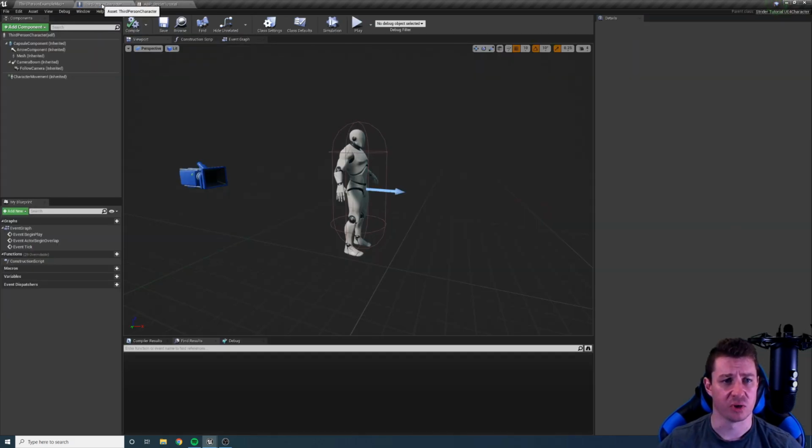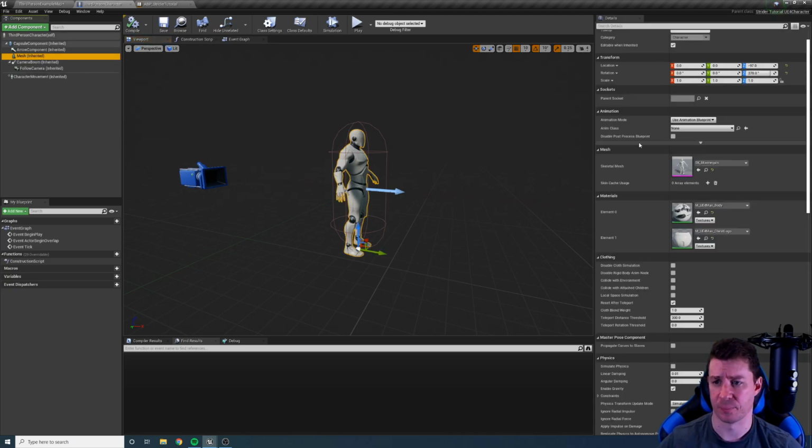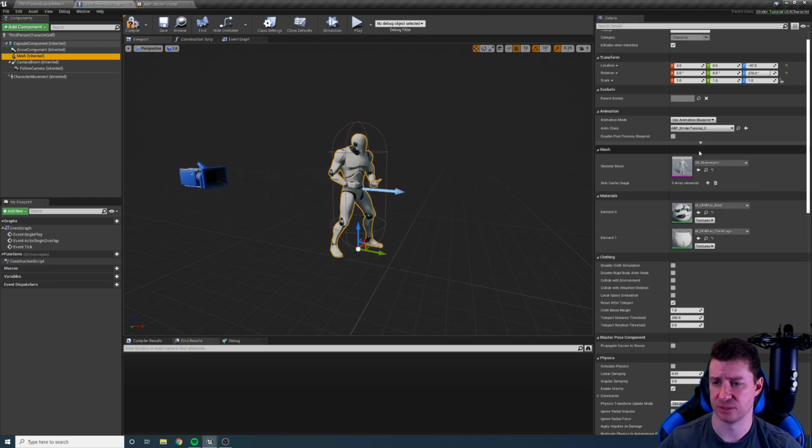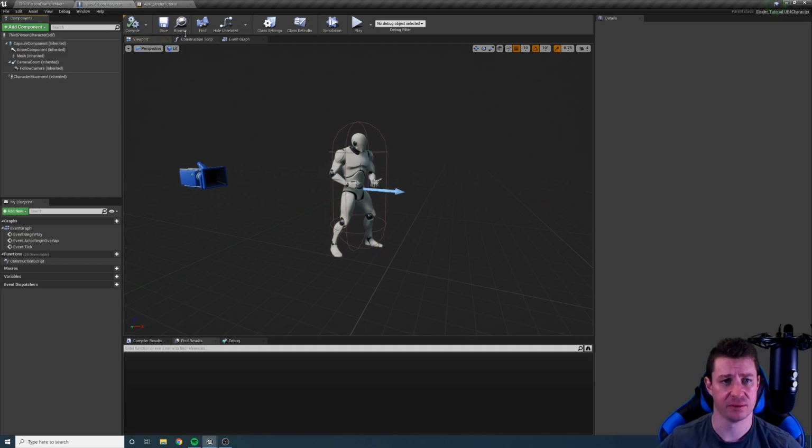I'll save that, and we'll go to our third person character, to our mesh, and we want to change that animation class over to, what did I call it? I called it ABP Strider tutorial. And there we go, that's working now.